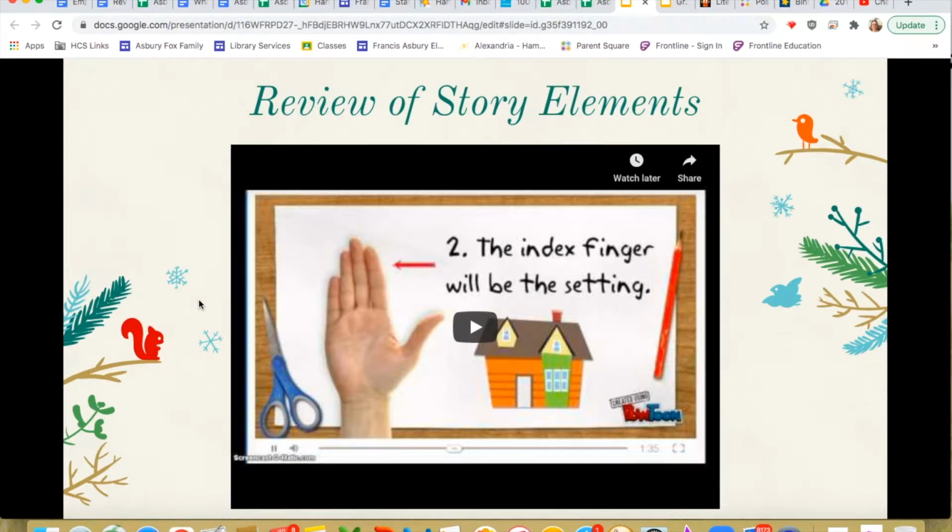Then the finger next to that is your ring finger, and that's the finger where you can remember that all stories have a problem. And then your pinky finger, you can remember that all stories have a solution to the problem. And always remember that story elements are for fiction stories. They are for make-believe stories.